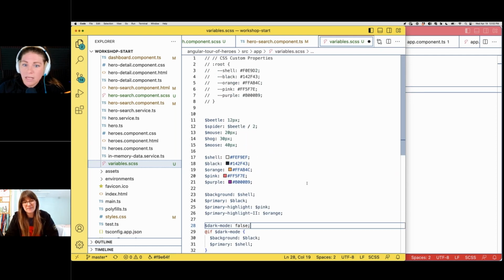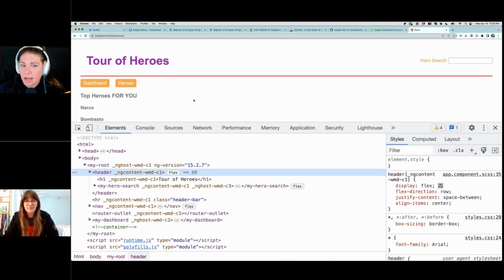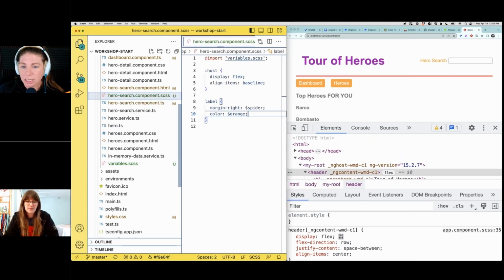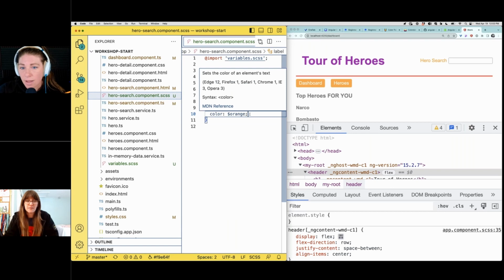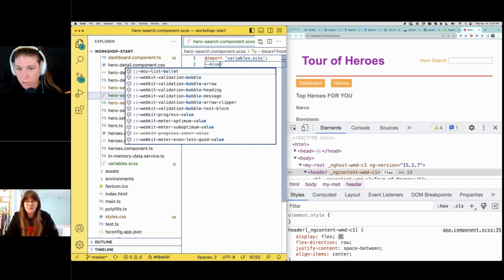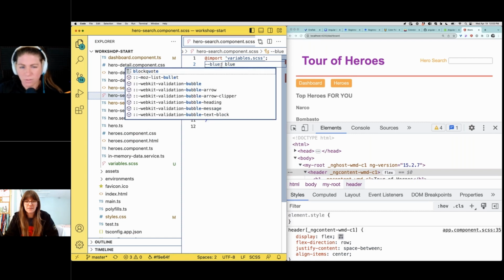So I deleted the one where I was doing a variable. I'm going to show you this app here, and we're going to change hero search. I'm going to put this over on the right side of the screen with my code. So let's go into the hero search, and right now I'm changing it to orange. Let's use just custom properties to do that instead. So we'll say blue, and it needs to go inside of root.